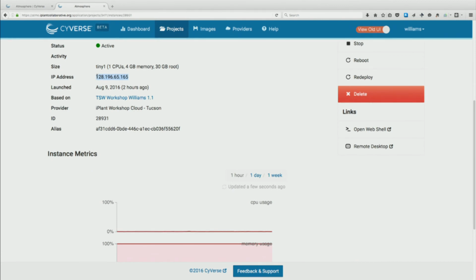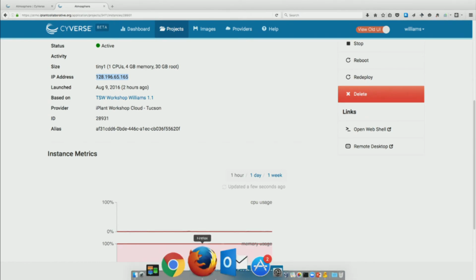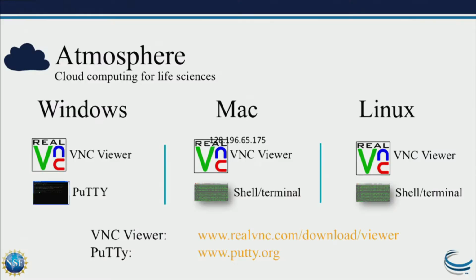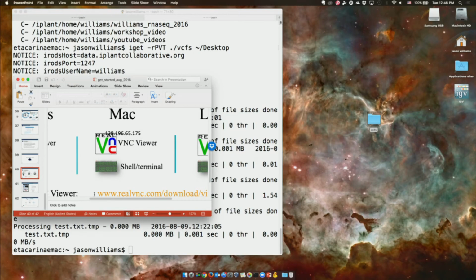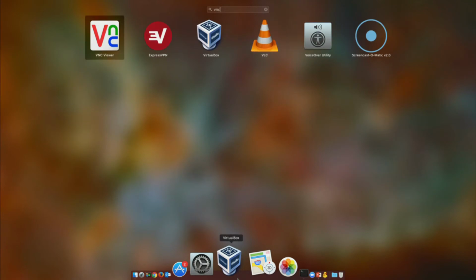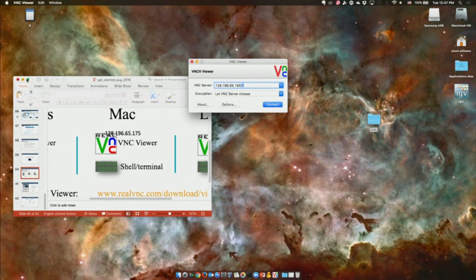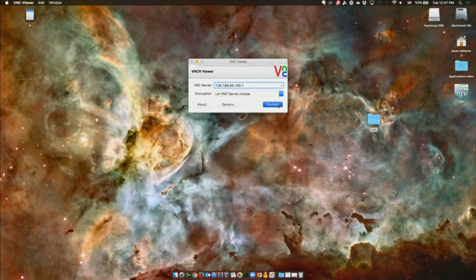Now I'm going to use a software called VNC Viewer. This will allow me to connect to my Atmosphere instance. So some Atmosphere instances have a desktop, in which case you can use VNC Viewer, and they all have a terminal, and you can use the shell or terminal installed on your Mac and Linux. Now that Windows is getting Bash, maybe you can use that too, but you can certainly use PuTTY. So let me go ahead and open VNC Viewer. And just following the documentation, all I need to do is paste in that IP address, and then also enter a :1, and then click Connect.